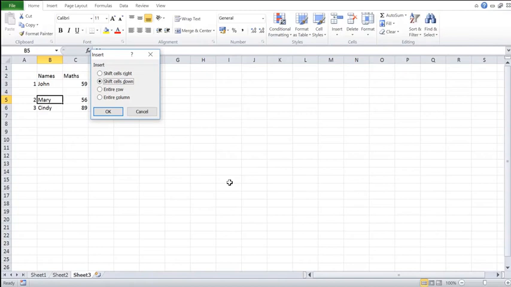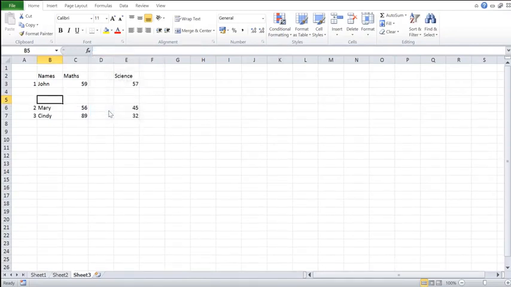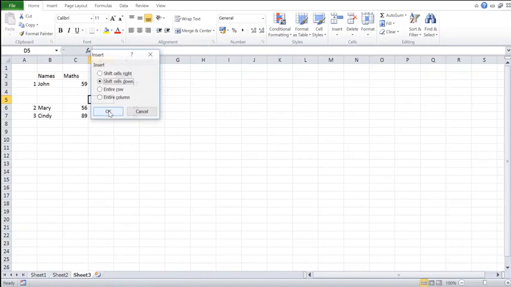When we press Ctrl Shift plus, a dialog box appears. A dialog box gives us the option to shift cells right, shift cells down, entire row, or insert an entire column. We want to insert an entire row above Mary, so we select entire row and press OK. We have another row. Similarly, we can insert another column before Science by using Ctrl Shift plus, entire column, and then OK.